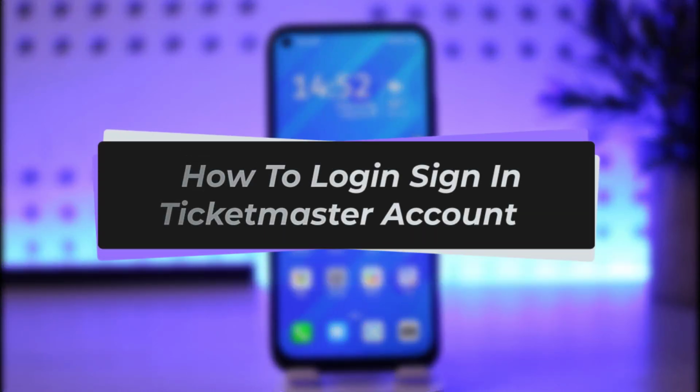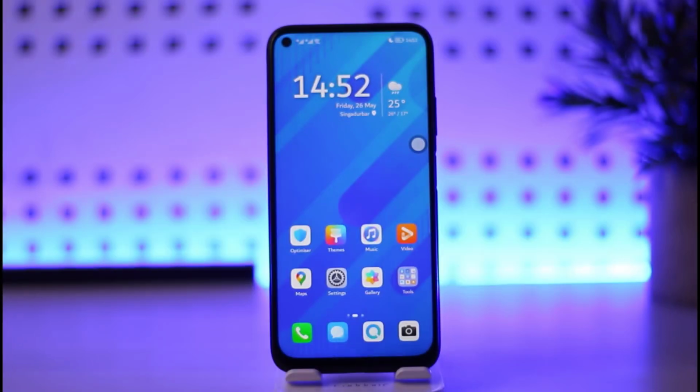Today also we have brought you another tutorial video where I will be showing you how you can simply go ahead and log in, sign into your Ticketmaster account.